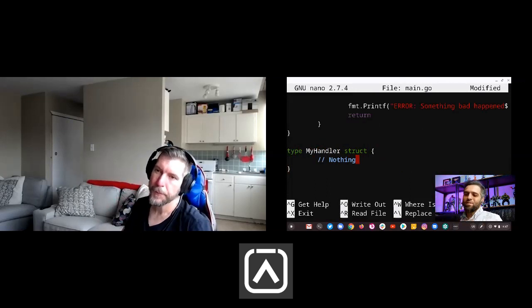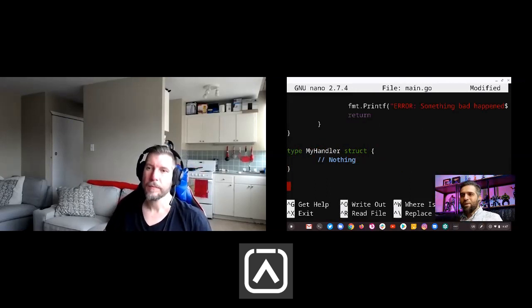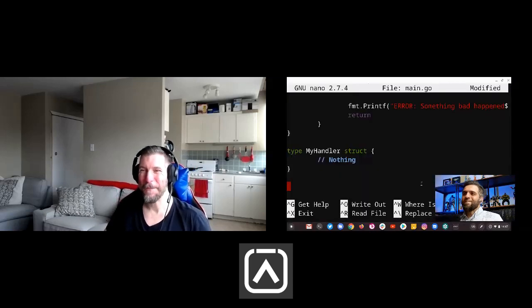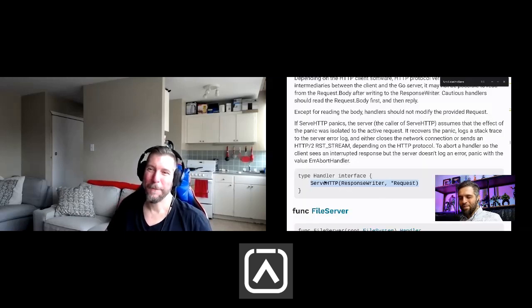There is a way of doing this so you don't have to do this. We can cover that later maybe, but I just want to keep things simple for now. Where's the complexity, right? And then I'm going to make a method on this. That's what this says: a handler is an interface, and an interface is some type with this method.